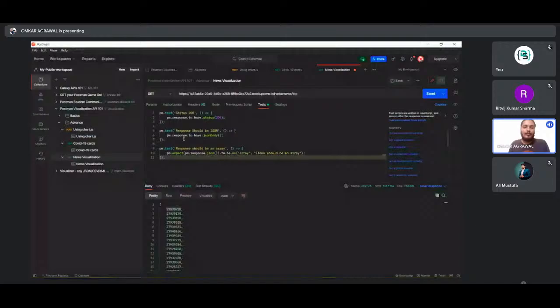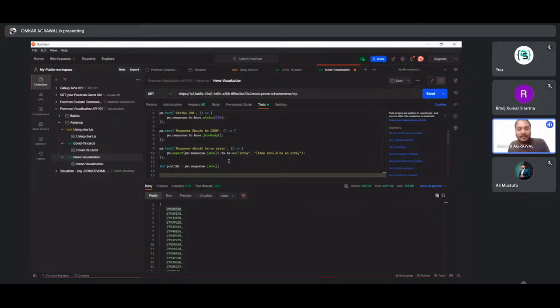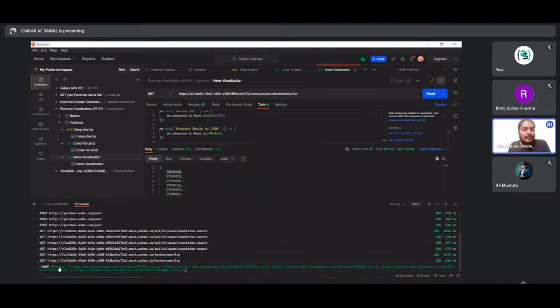we'll use the data here, and we'll save it to a variable called post IDs. That will be this IDs, which each ID is related to a post on the news website. So we'll map over it, and mapping over it, we'll replace the original data with the URL, right? So if we now console.log post IDs, and again I click on send, and I see on the console here, you can see that it shows an array of 500 elements with each of them being a URL.